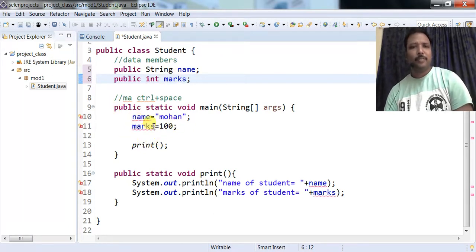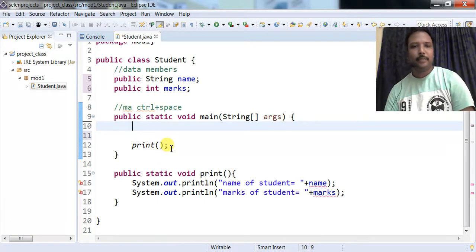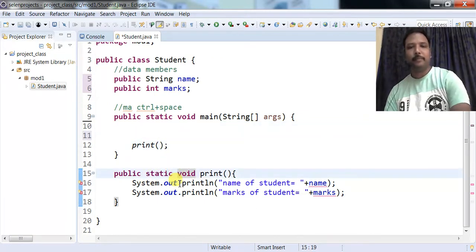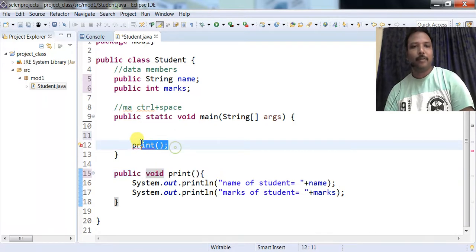Okay, so here it is showing that directly we can't call a non-static variable. So I will delete it. Now I am taking a method, also non-static. Directly we can't call this method. Now it is showing the error message. Now I will delete this one also.